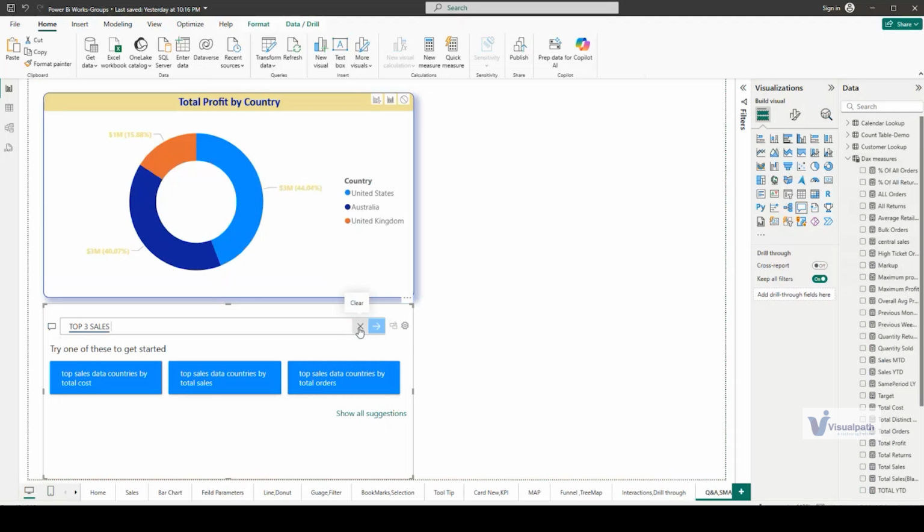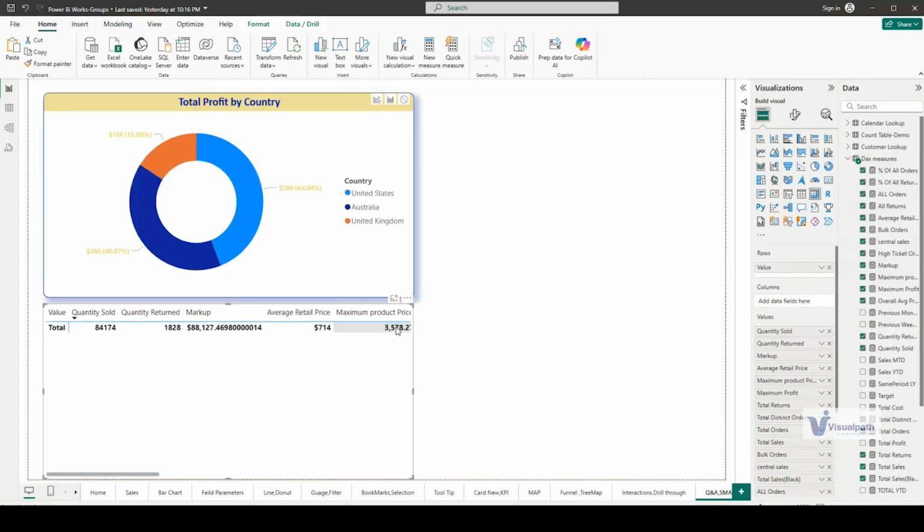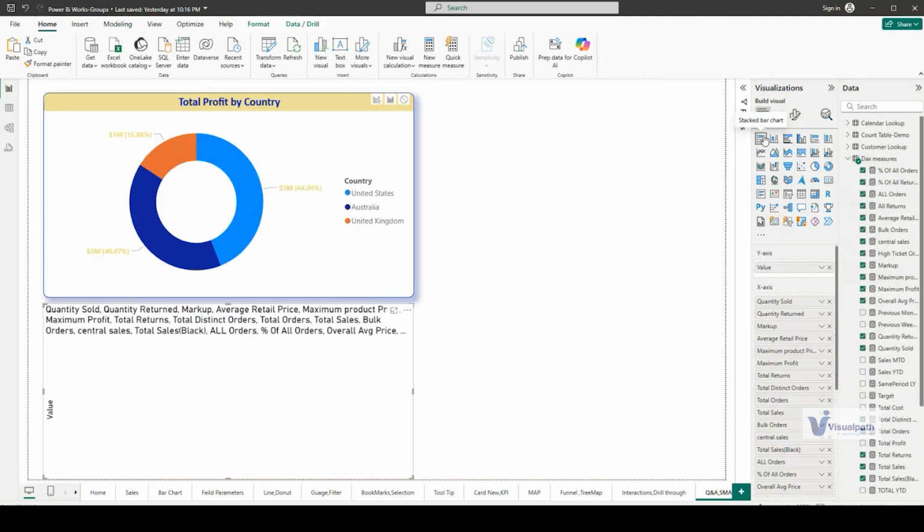Okay, and I click on enter. Okay, it has given this in the table view. Now, the first thing I'll do is convert this into an actual standard visual. If you want this in a stacked bar chart or a stacked column chart, just click on this particular visual and it will give you that, but it should make sense when you're creating it.